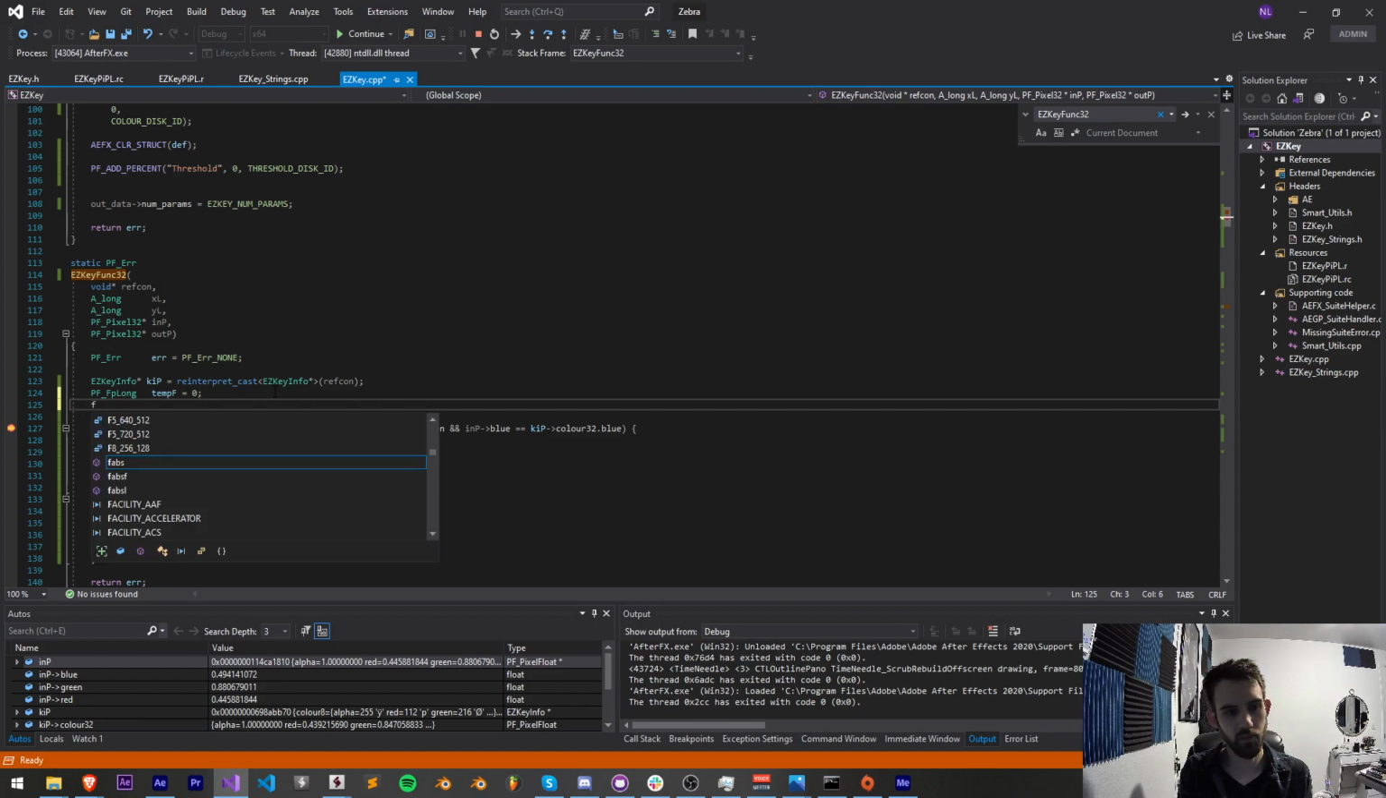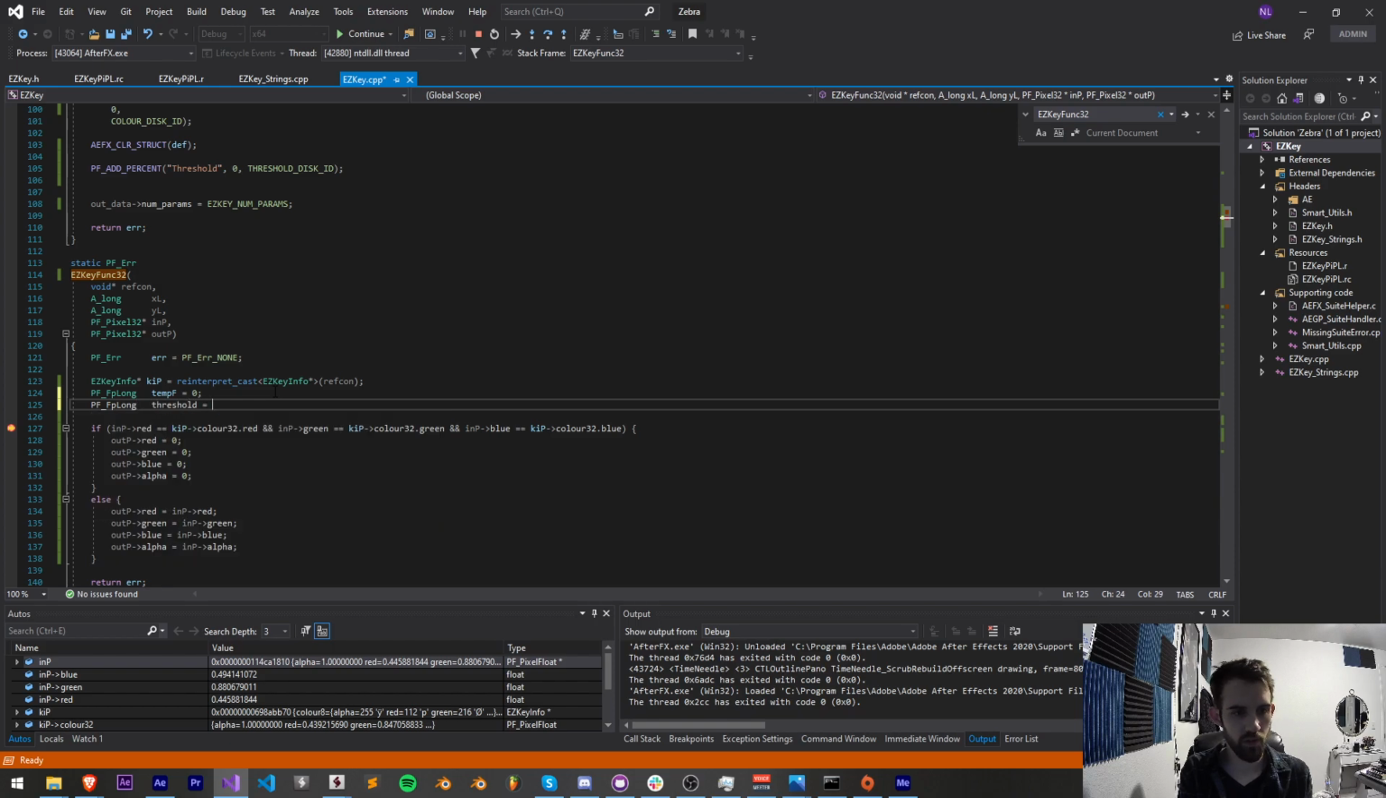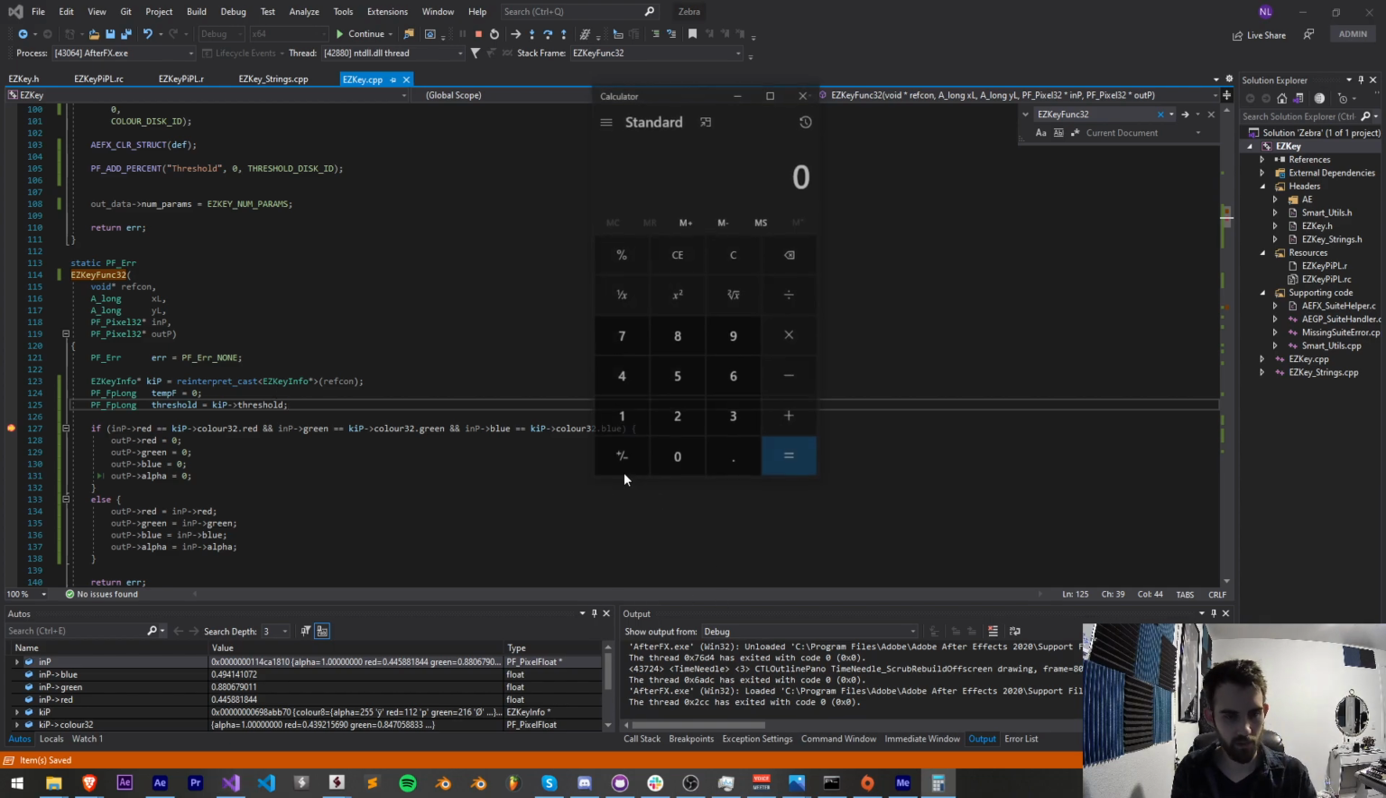let's say PF FP long threshold is equal to our KIP. We'll grab the threshold. Again, this is going to give us, I believe, a value from 0 to 100. And let's say if it's 100, let's add up all the colors. So if we add up the RGB channels, we're going to get a total value of 3 at our max, a minimum value of 0.